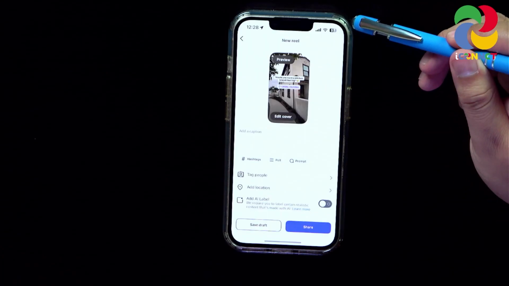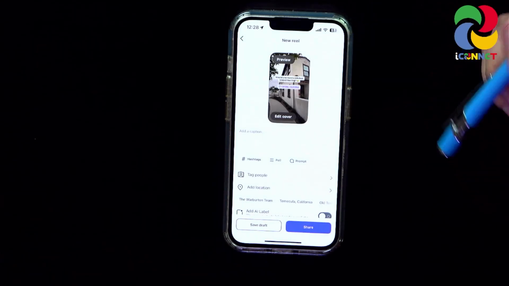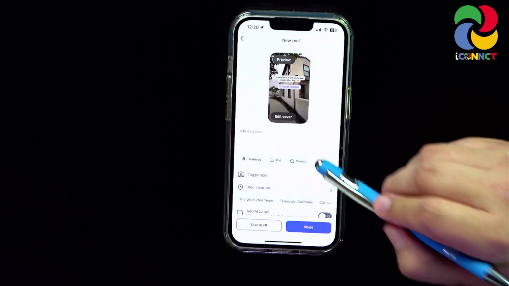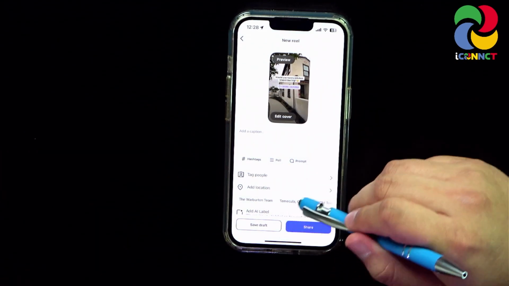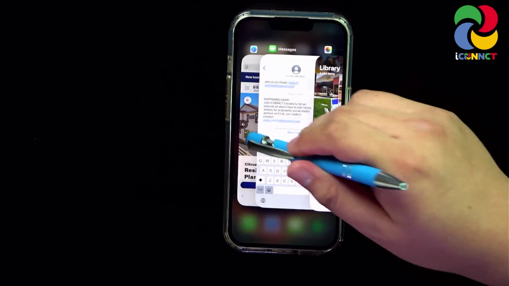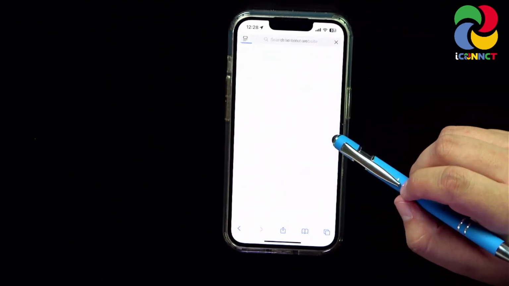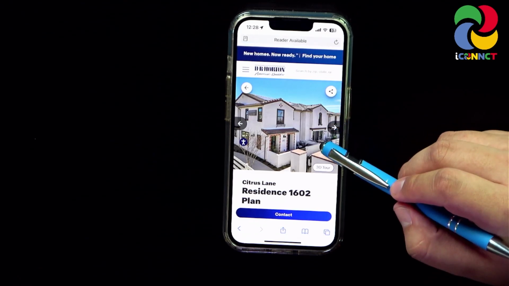So okay, now we're going to hit next. And now I'm going to show you guys how to create a caption. Captions can be a lot easier than people might think. I'm going to show you the easiest way to create a caption. This is how we create captions a lot of the time.